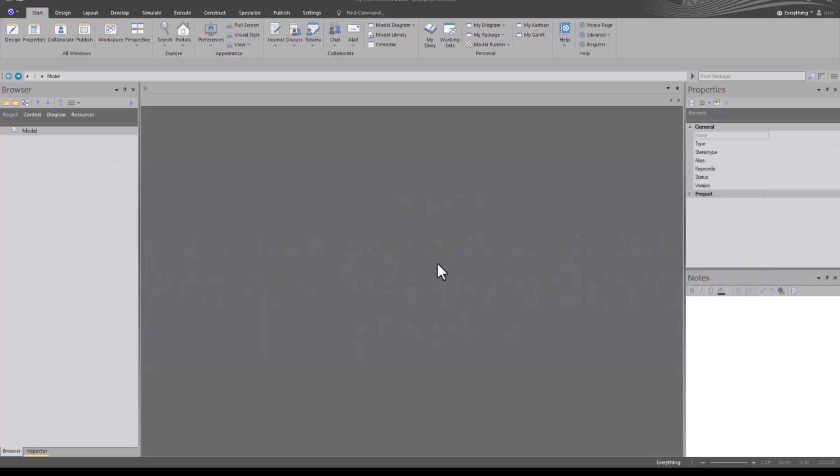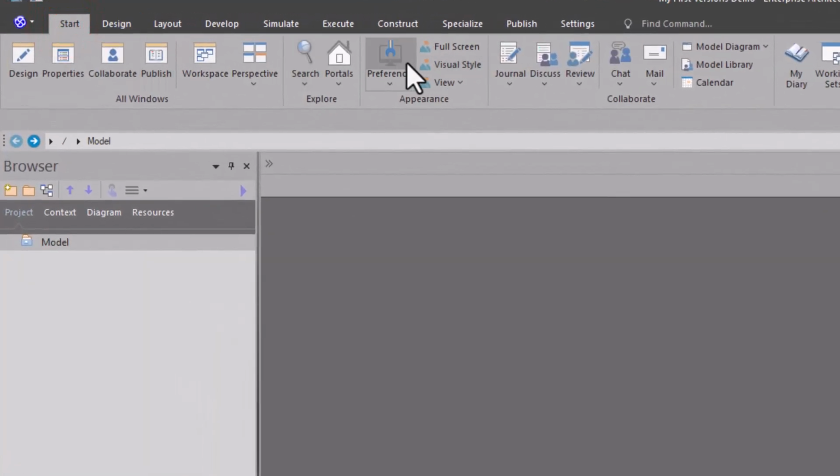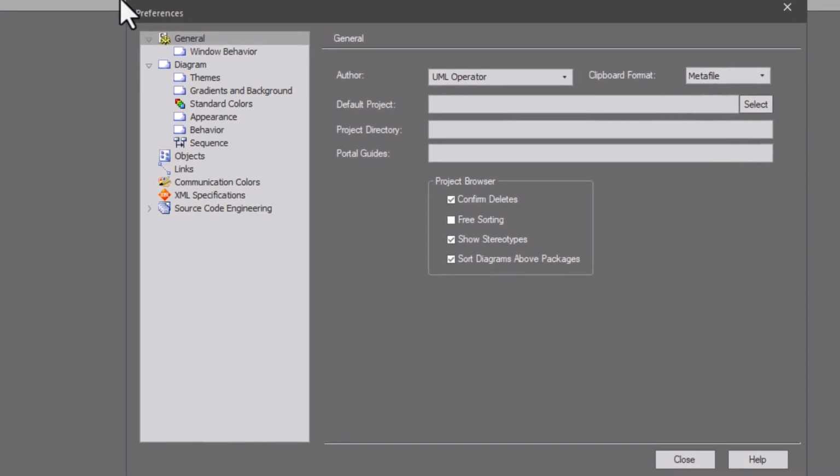So the first time that you launch Sparx, and I'm in the default layout, browser on the left, properties in the upper right, and notes in the lower right, you're going to go to the Start tab, you're going to go to Preferences, and in Preferences, the first thing that's going to pop up is Author. So in your instance, you're putting what is going to show up as the author in every element, that's package or elements, even everything else going forward.